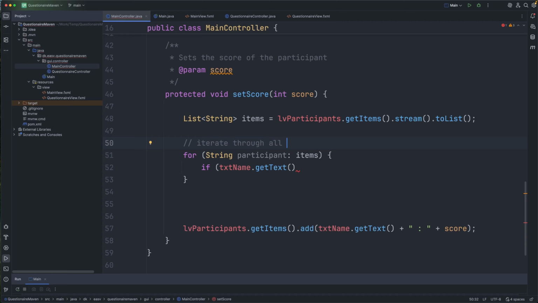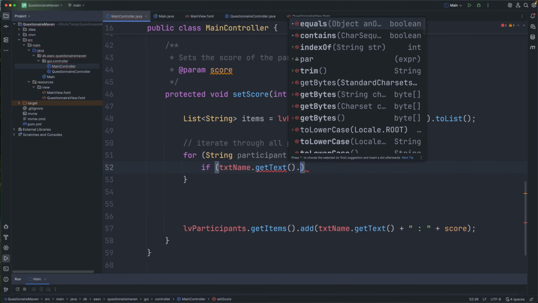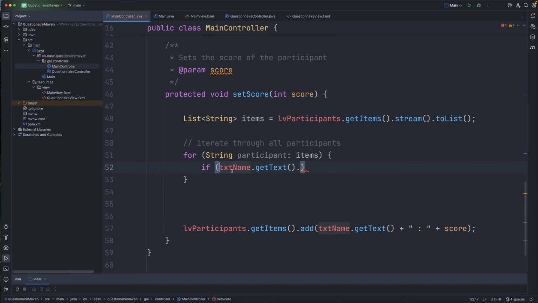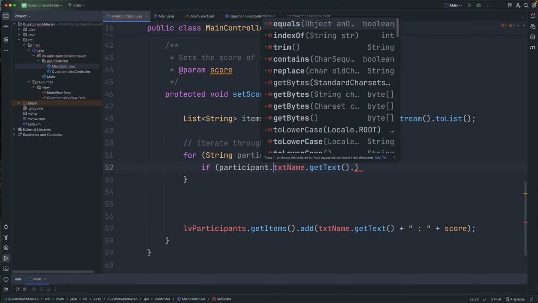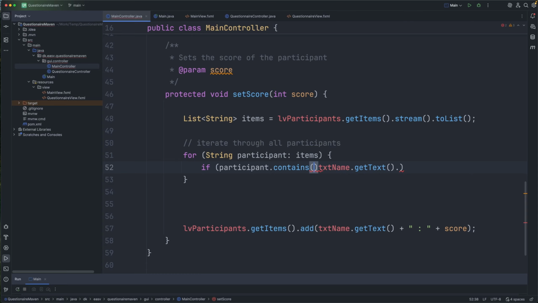Through all participants. And if this one equals, no, if it contains, I think we will do participant contains the name that we typed in. Oh, txt name.